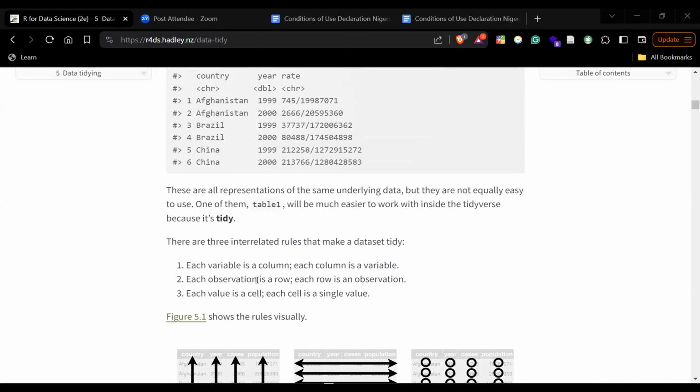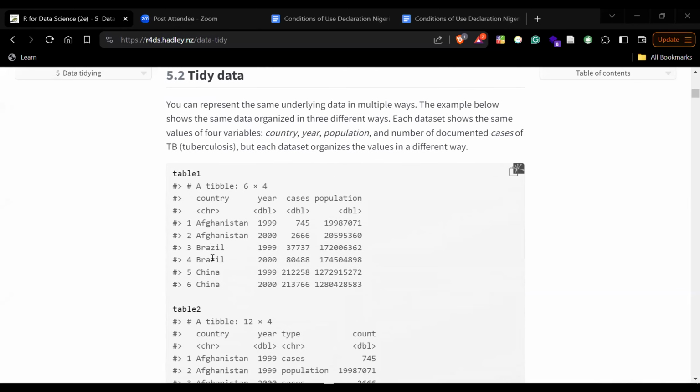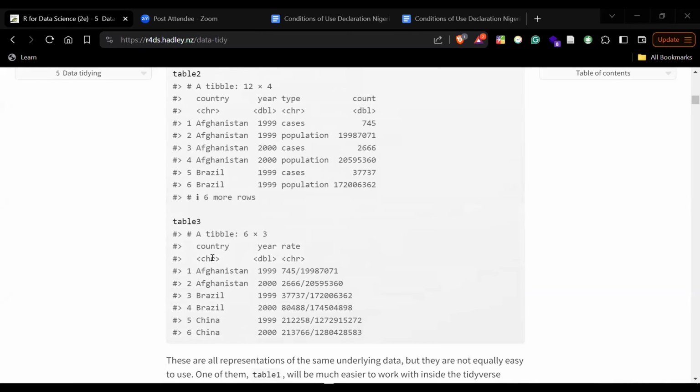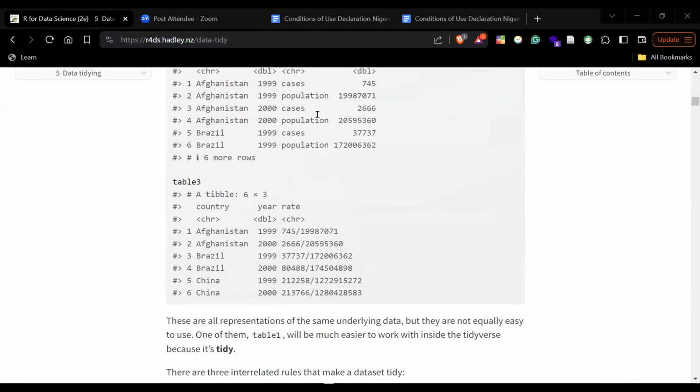And number 2, each observation is a row and each row is an observation. So each row must be an observation. It can be individuals, it can be countries, it can be students, it can be patients. It can be records of financial transactions, maybe daily, monthly, or yearly. Each row just has to be an observation. And number 3, each value is a cell, and each cell is a single value.